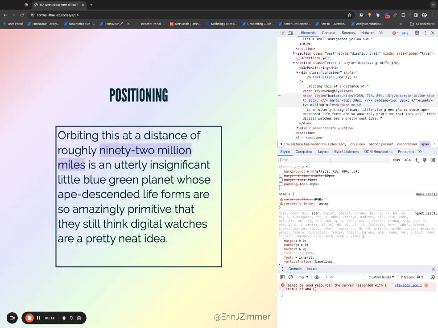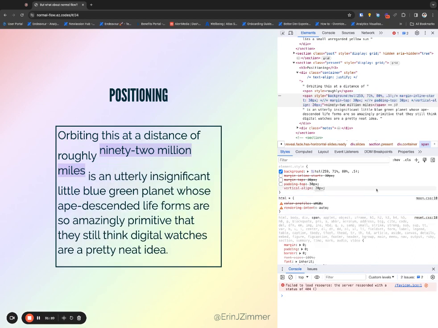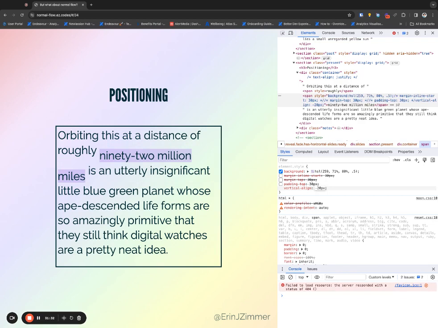The only way to change the vertical positioning of an inline element is by using the vertical align property. So we can give it a number, like 20 pixels, and that will move it up above where it would have been by 20 pixels. It will also make the line box bigger so that it still fits inside the line box. If you give it a negative value, then it will move downwards.